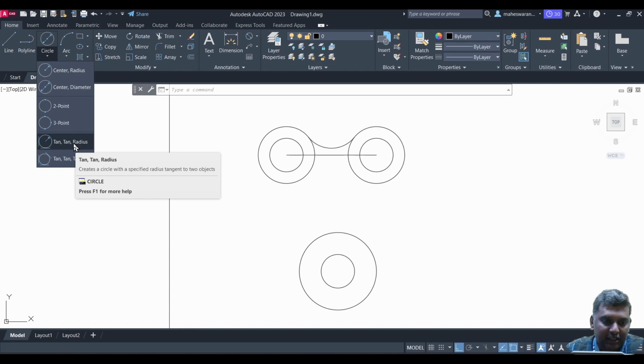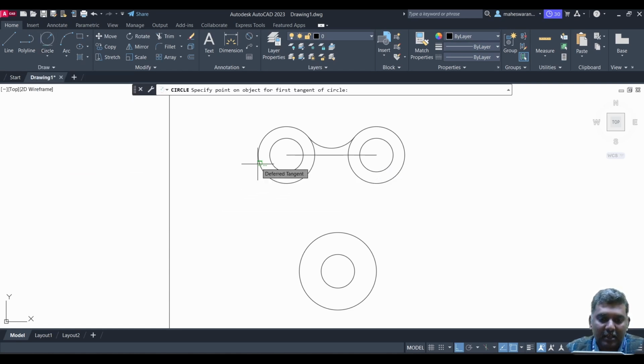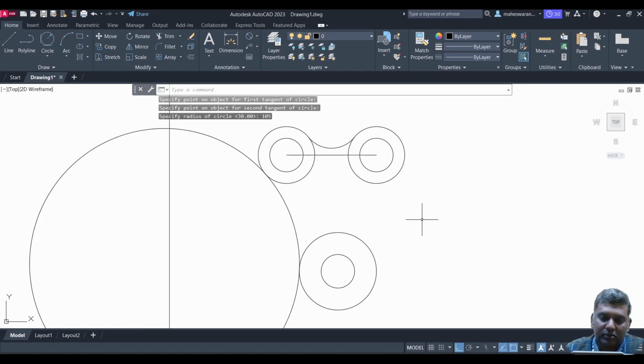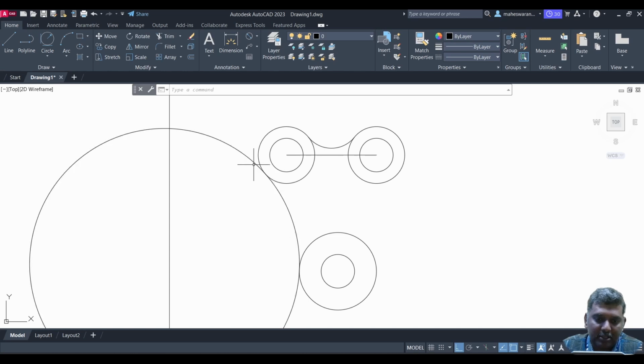So go for tangent, tangent, radius. Select the first circle, then the second circle. Now it is asking for the radius. Radius is 105. You can see that the circle is produced like this because the point where I selected is at the wrong position. I selected here and here, so it creates a tangent that way. Actually, the first point has to be somewhere here, and the second point somewhere here. So the selection is very, very important. This circle is not in the proper direction.